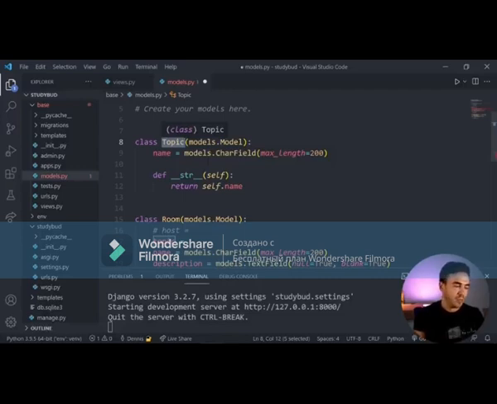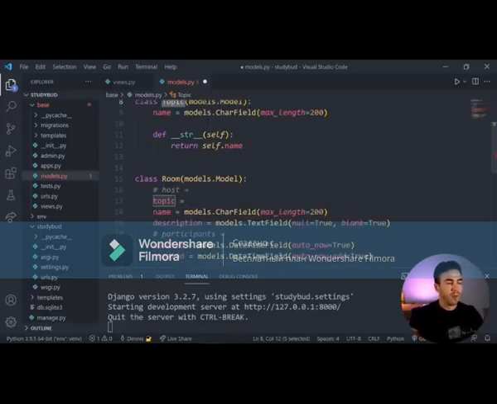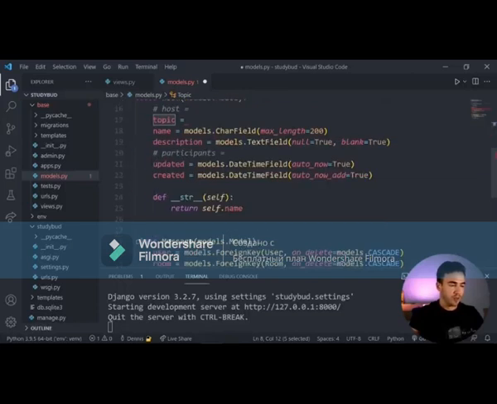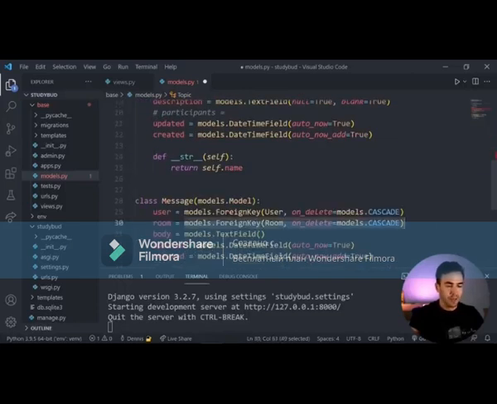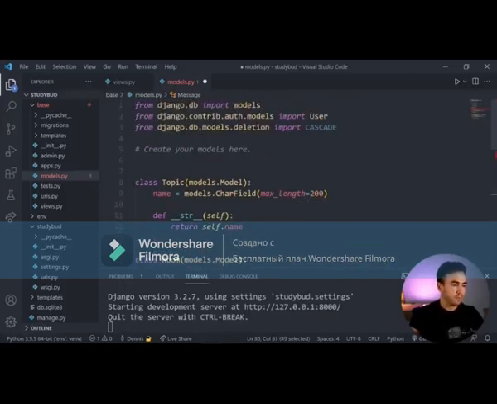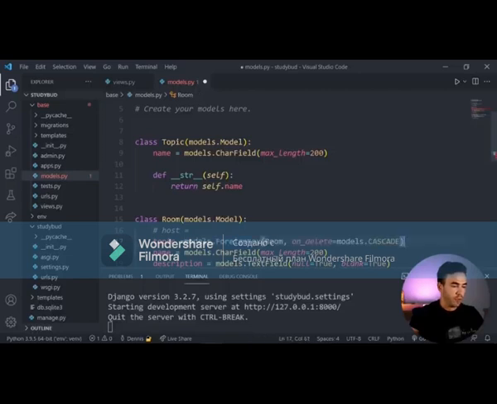Now we can change that up to a different type of relationship, but for now, a room can only have one topic. So in this case, let's just take this field right here. Let's bring that into room, and we're going to paste that in. So it's going to be models.ForeignKey, and we're going to connect that to Topic.